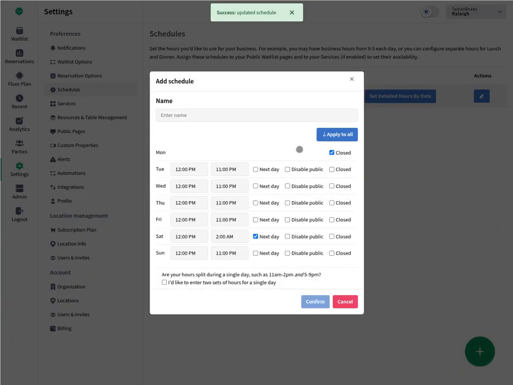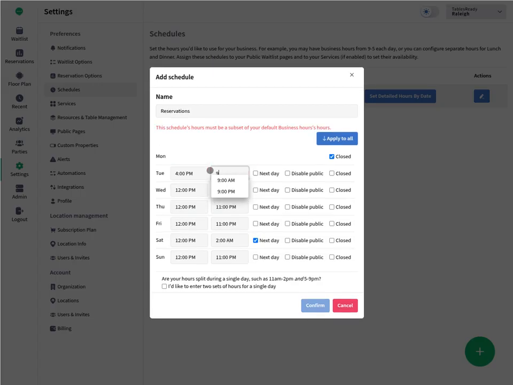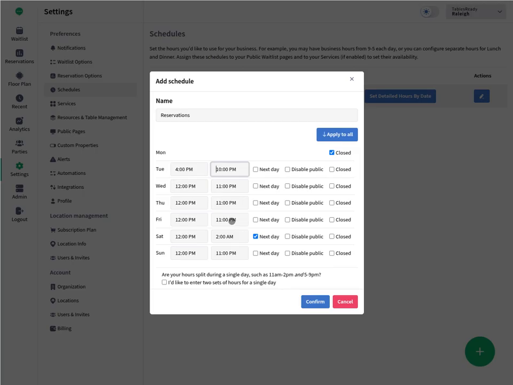One other thing a lot of restaurants like to do is set up a separate reservations schedule. If you want to have a little bit more control over your reservations, you might only want to accept reservations from, call it 4 p.m. to 8 p.m., or last reservation, call it 10 p.m. So if your dinner is a 2-hour service, your last reservation would be at 8 p.m. in order to end by 10 p.m.